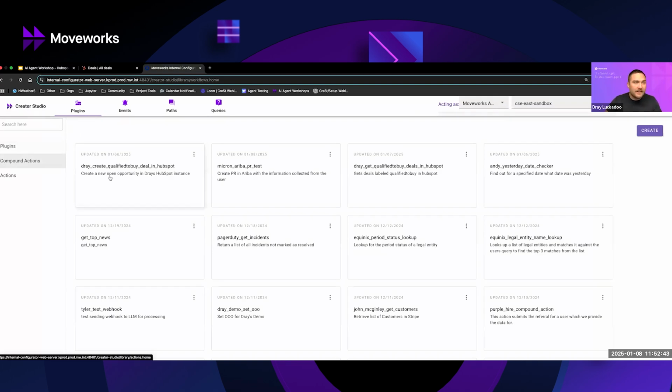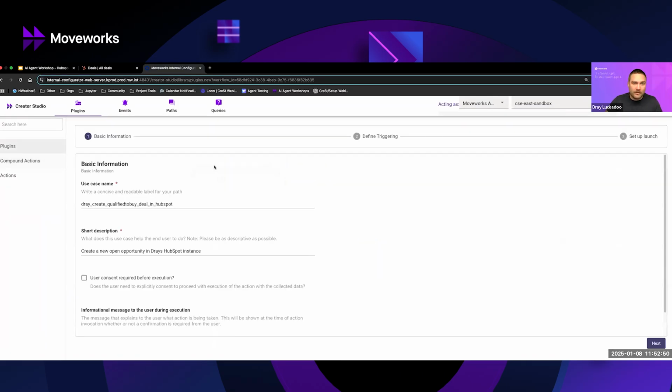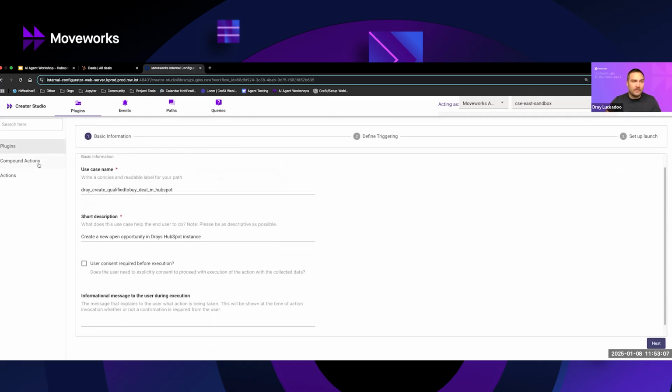So we're in compound actions. We're looking at our new compound action. I'm going to click the three dot button, and then we're going to click Publish Workflow to Plugin. It's going to fill in the compound action name under use case name. The short description is going to be copied from the compound action. Really, all that we're defining here by promoting it to a plugin is our triggering criteria and our launch criteria. So everything should really be the same as your use case as defined within your compound action. And then everything else here is optional. So we have this user consent required before execution.